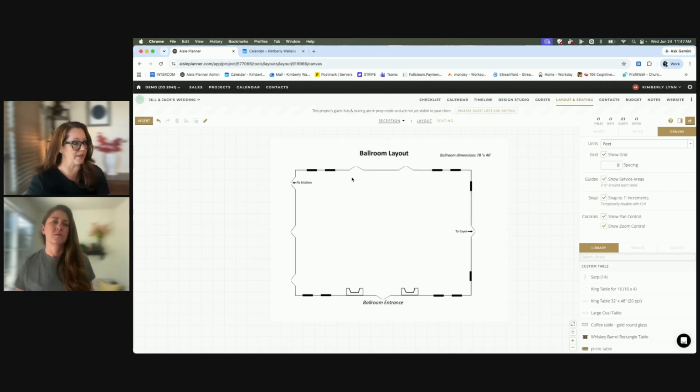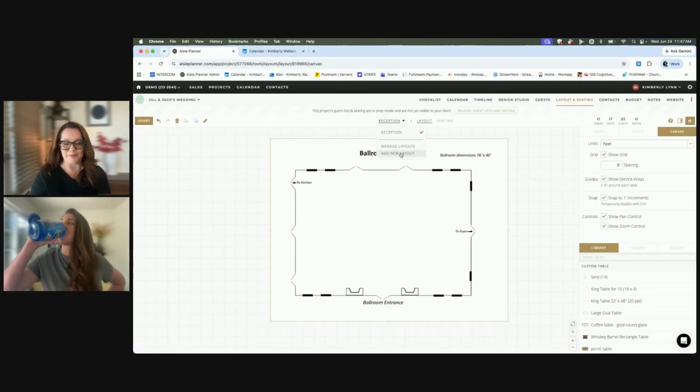So let's just do a quick tour through this one. We've got reception. We can add multiple layouts as well.